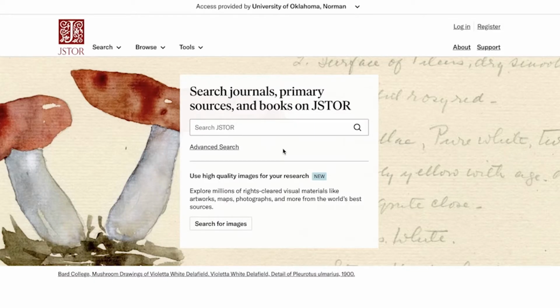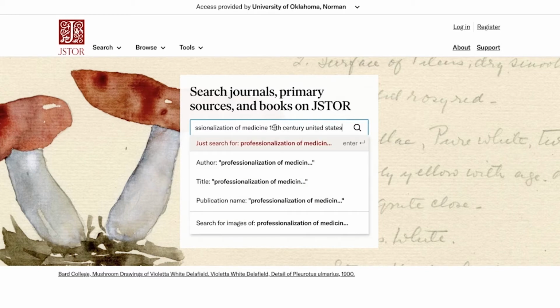So say you want to search for some materials on professionalization of medicine in the United States during the 19th century. Perhaps you are writing a research paper or want to update your syllabus. You might go to JSTOR, but let me tell you, that's going to be disappointing. Let's try it. Let's just search for professionalization of medicine 19th century United States, which seems like a reasonable search.